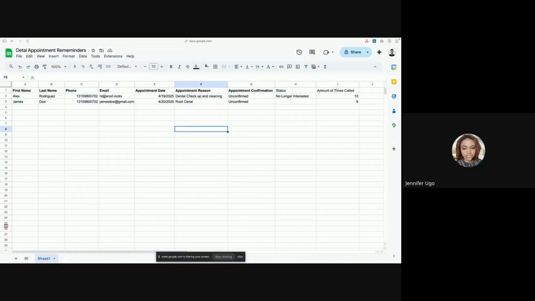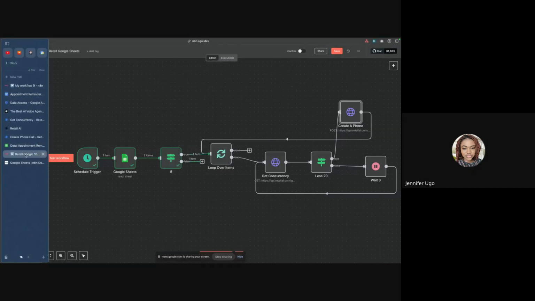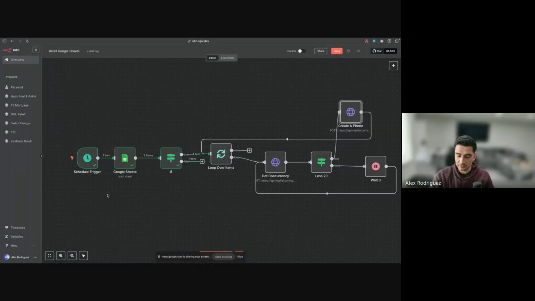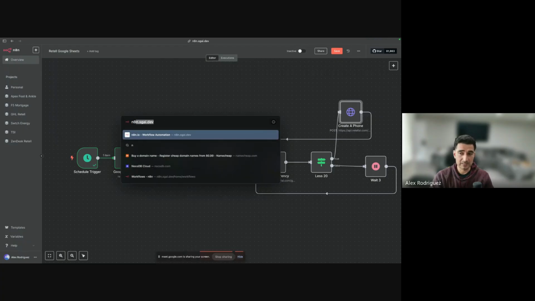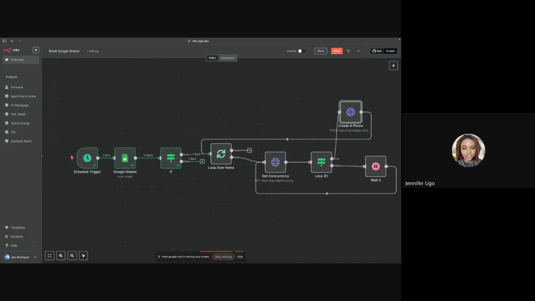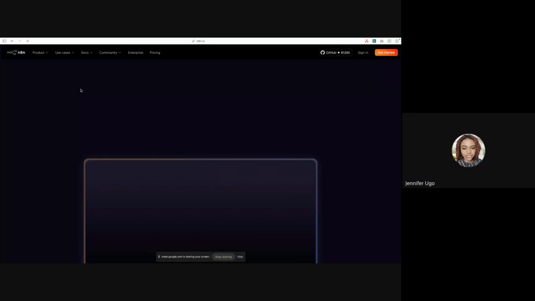Okay. So this n8n, is it integrated to Retell? n8n is its own platform, so you can use anything. I'm using n8n, but you could use make.com. I'm not familiar with make.com, so I don't know. But n8n is just a different platform. It's like Zapier. But you can use anything.